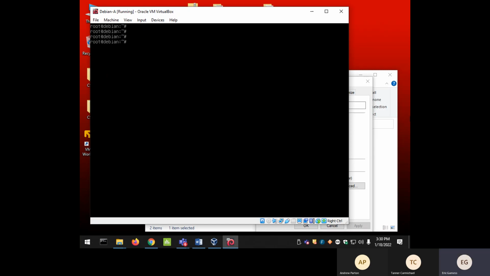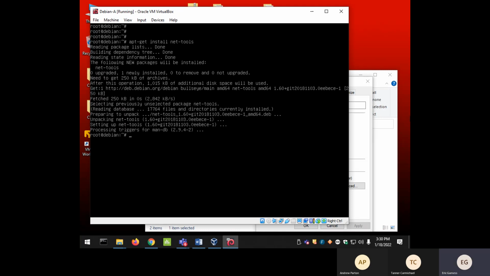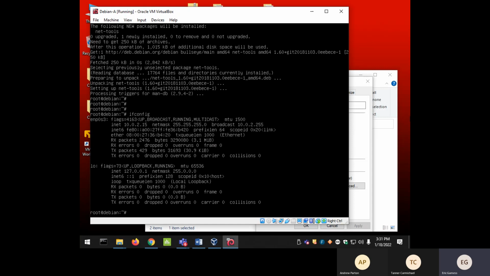So I'm going to do apt-get install net-tools. Since there were no dependencies, it just downloads net-tools and installs net-tools. So now the command ifconfig is available. And I can see that my IP address is 10.0.2.15. You know what an IP address is? Okay, so I can see my IP address now because the command was installed.